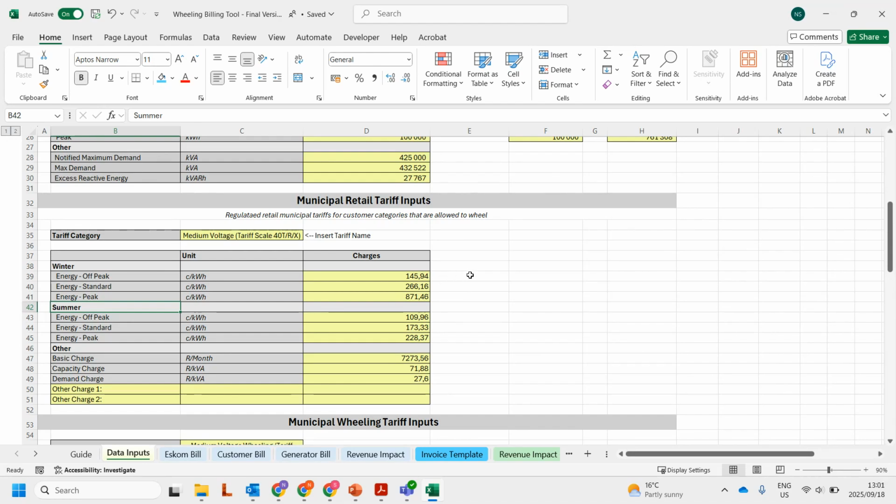Ideally, as we've spoken about in some of the sessions during this training, it's important for especially bigger industrial customers to have time of use and seasonal tariffs because those are more cost reflective. You can then also include a basic charge, a capacity charge, a demand charge, and then if you have other charges, you can edit those there, put in the unit and the amount.